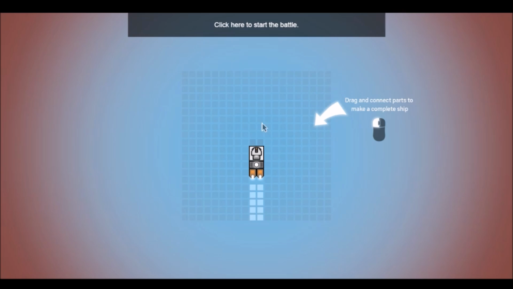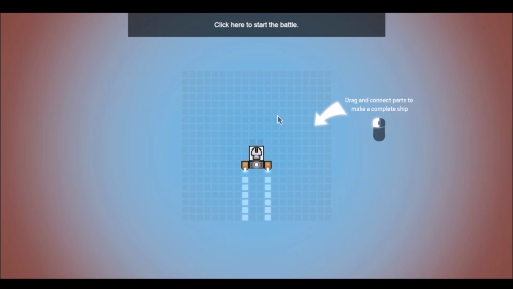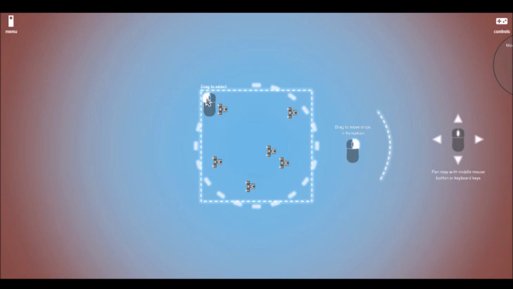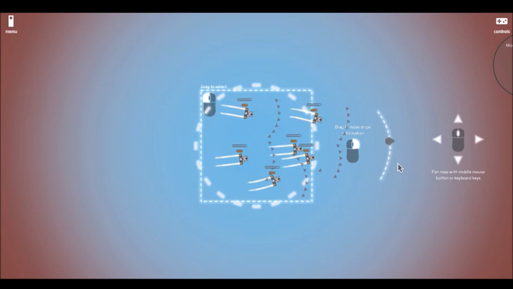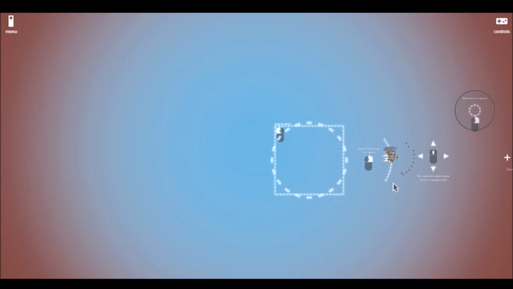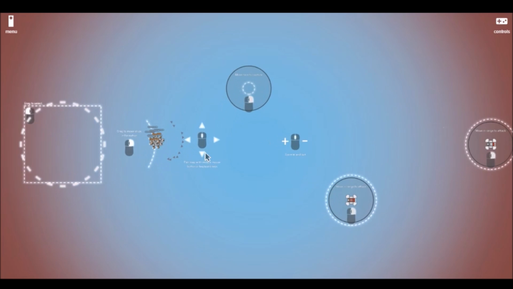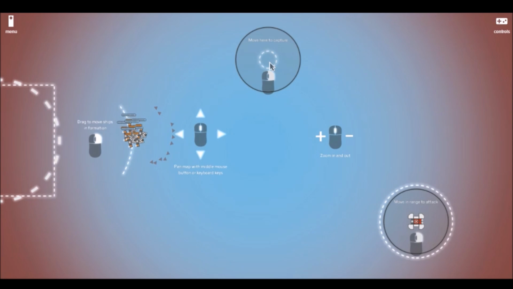So, let's put him inside and make it look like a Y-wing. Click here to start battle. All right. Oh my gosh, it's a control your fleet type of game. Drag to move ships into formation. Oh my gosh. All right, let's see here. Move here to capture.